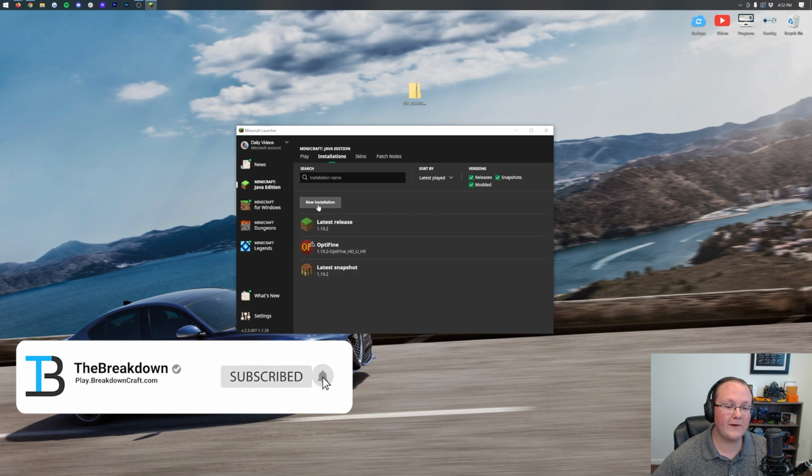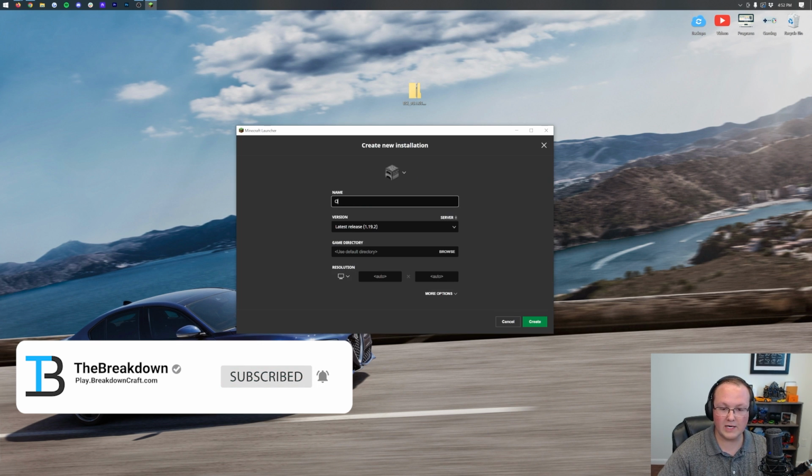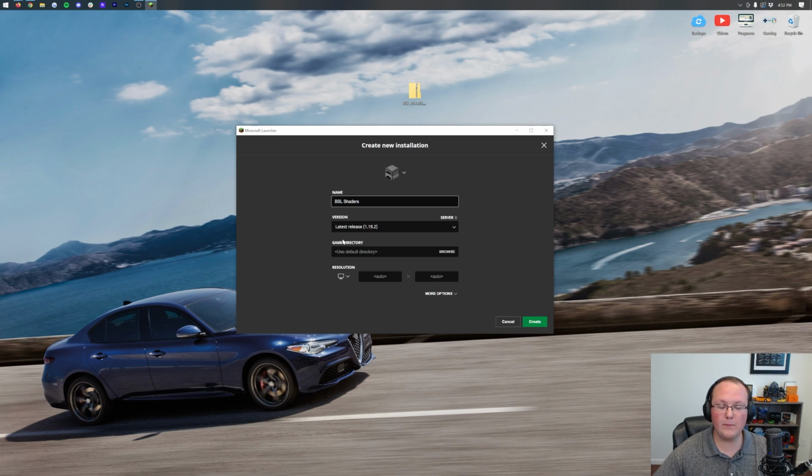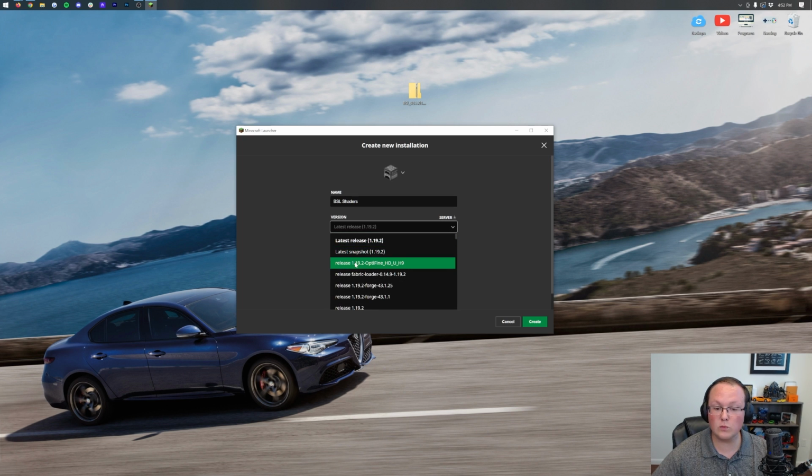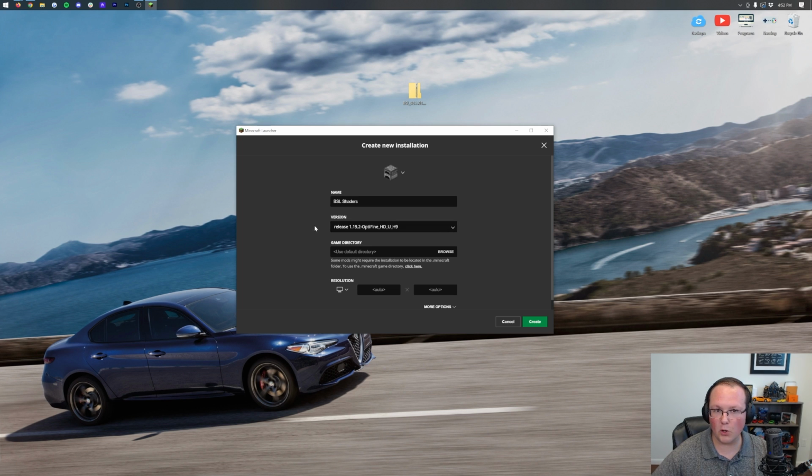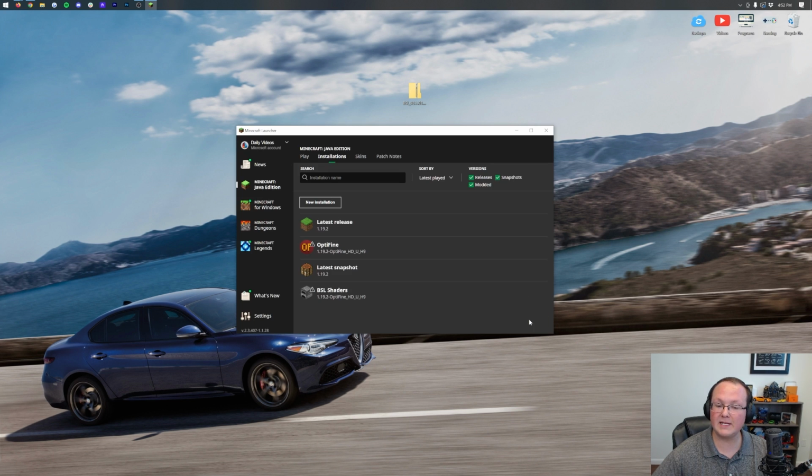But if you still don't have Optifine, click new installation, and you can name it whatever you want. We're going to name it BSL Shaders. And then we can go ahead and change our version. In our version, we want to select 1.19.2-Optifine. That's the most important part of creating this new version here. If you don't do this, it won't work, so make sure you do. I'm going to change our resolution so we can see once we get in game, and click create. And now we have this new BSL Shaders installation. Click play again. And now Minecraft's going to open up with Optifine installed.